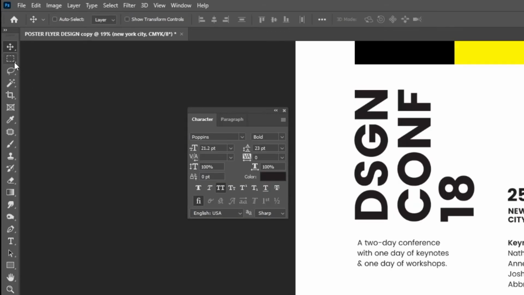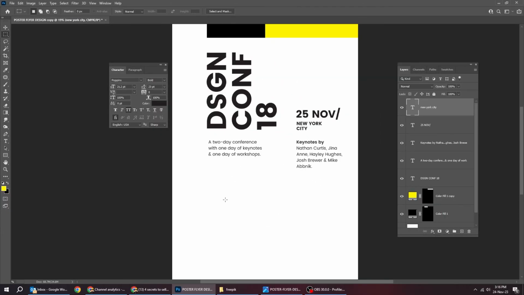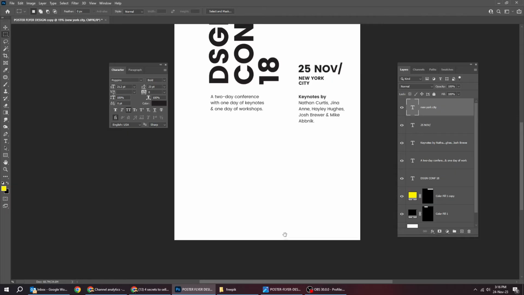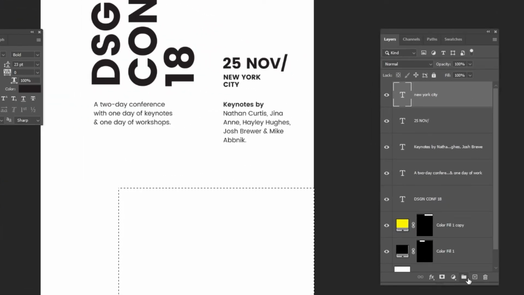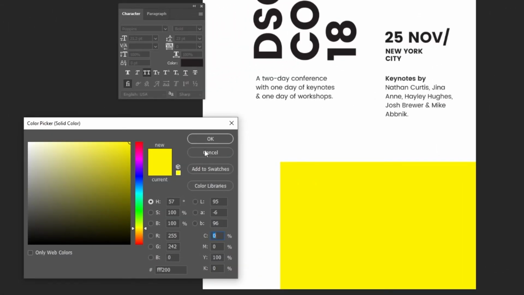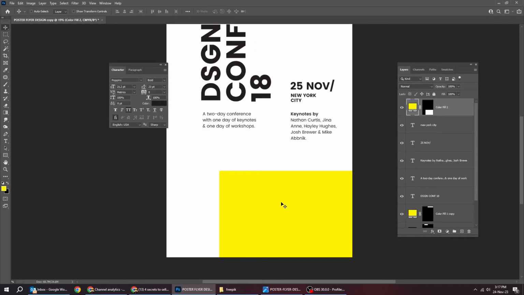Now choose the Marquee selection tool. Go to Adjustment Layer and choose Solid Color. Choose the same yellow color and then press OK. Drag your photo to Photoshop.